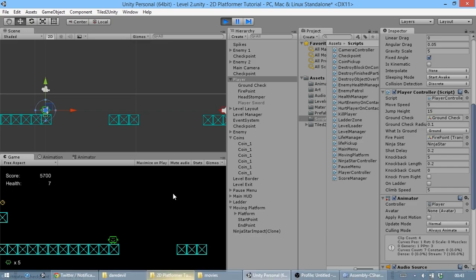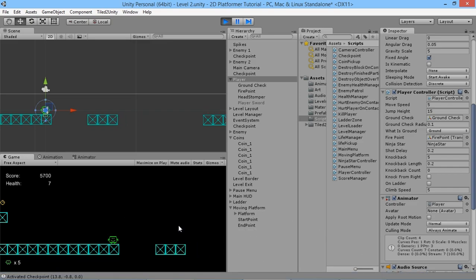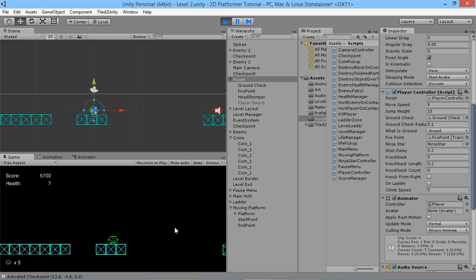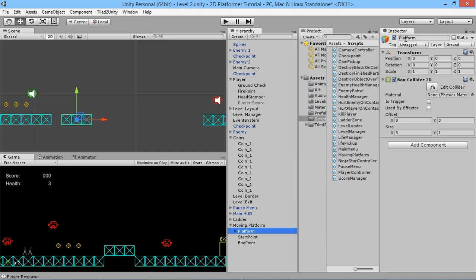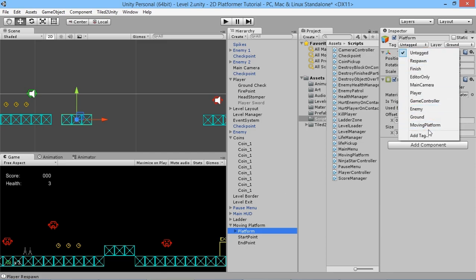It's running very slow for some reason. I think it's just my computer. But, okay, that's not doing a proper detection. Oh, did we actually add that tag to the thing? No, we created a tag, but we never added it to the platform.